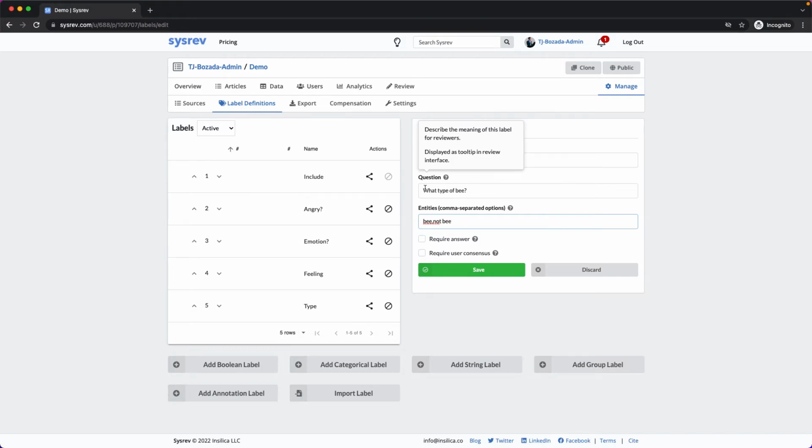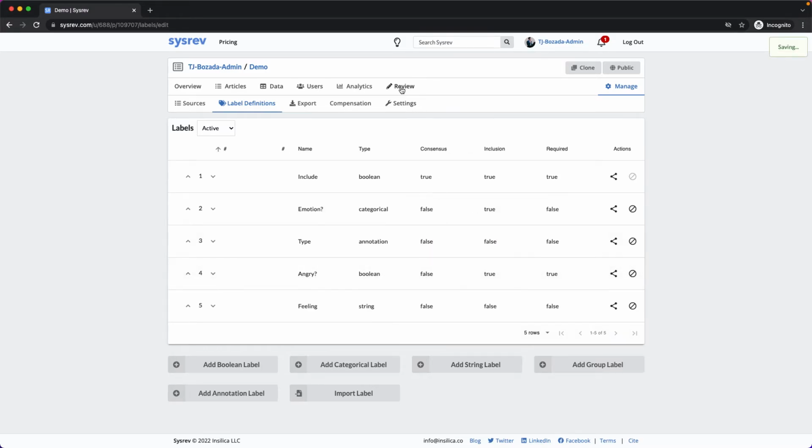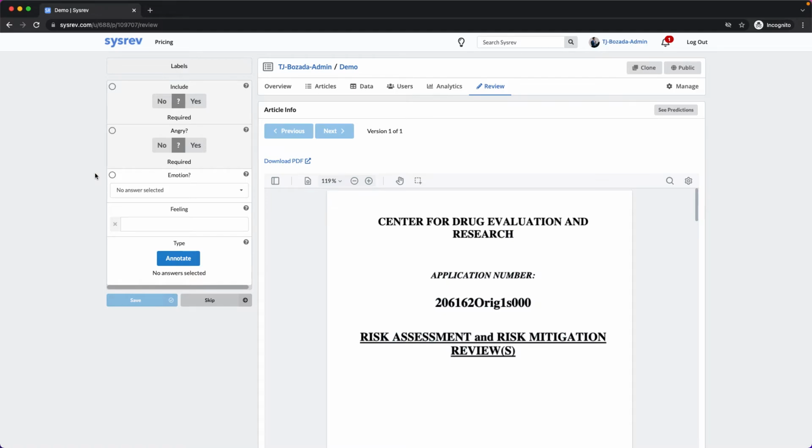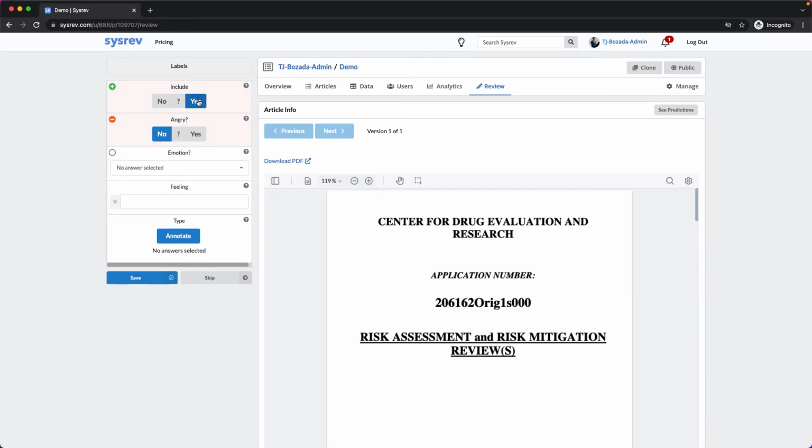Now that we have more labels, let's get back to reviewing. We can now see the additional labels on the left. As you may remember, we said that the bees had to be angry in order to be included. But if I select no for angry and yes for include, we can see that Sysrev gives me a visual cue that I'm not being consistent with the expectations. Once I select yes for angry bees, the cue gives me a green light. Categorical labels work the same, except now I can choose multiple options.